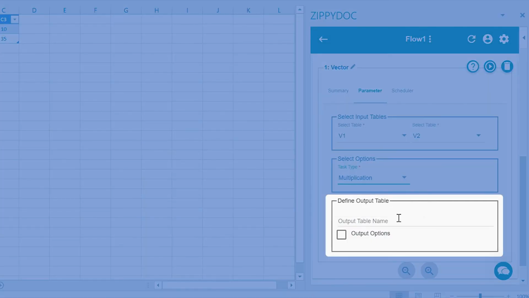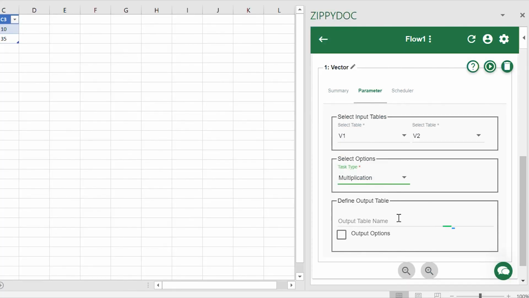Next is the Define Output Table pane. In Output Table Name, we'll type Output. We will leave the other fields unchanged. And now we can run this task.